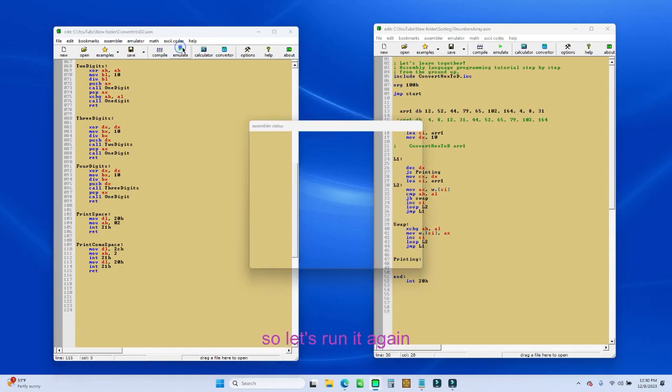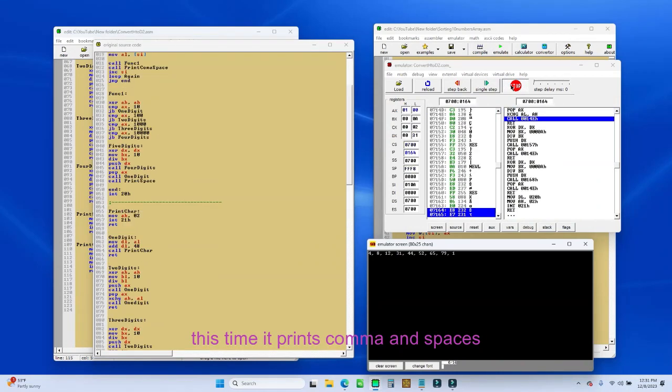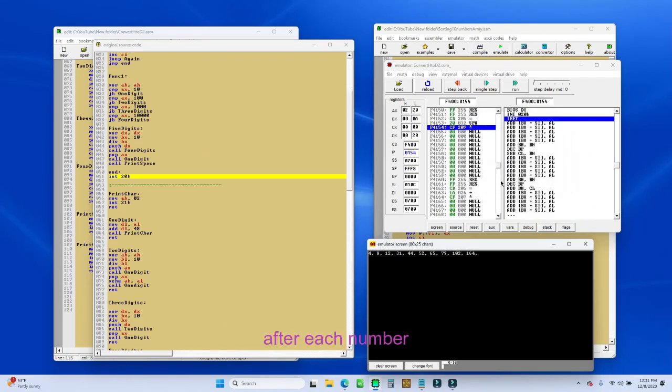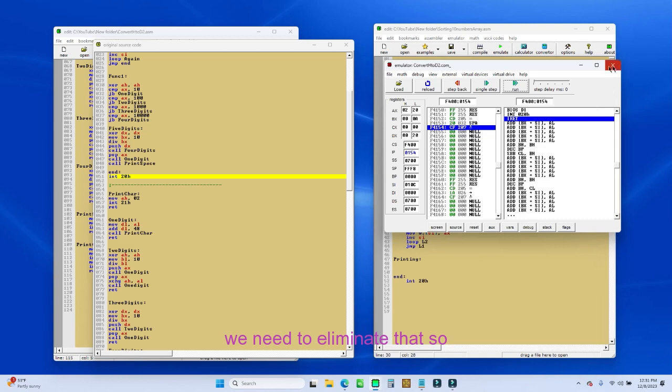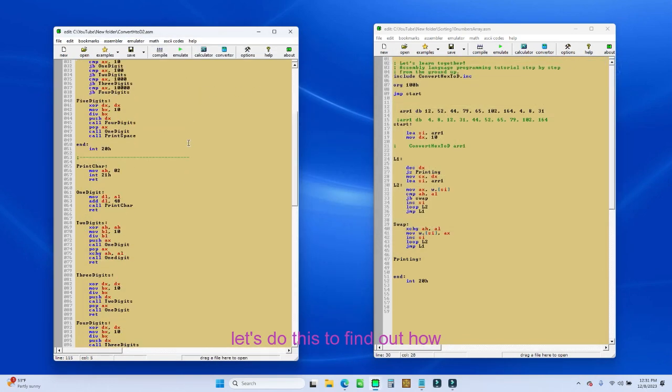So let's run it again. This time it prints a comma and space after each number. We do have a comma and space after the last number, which does not look good. We need to eliminate that, so let's find out how.